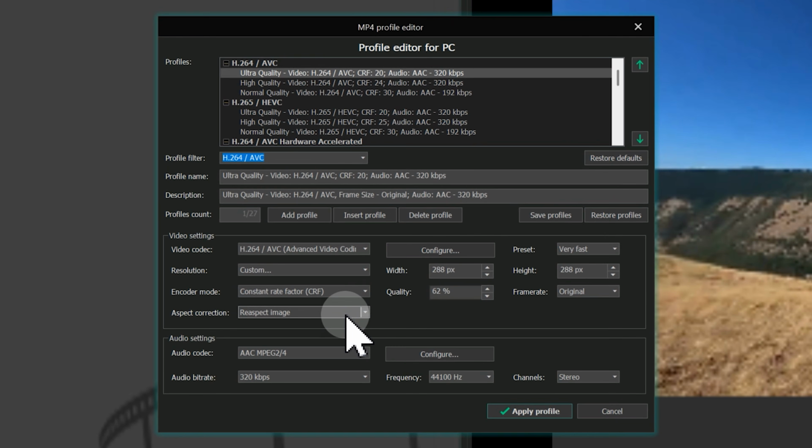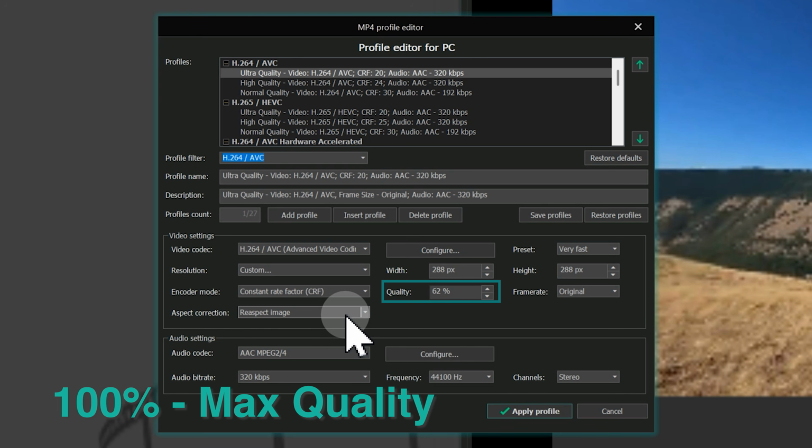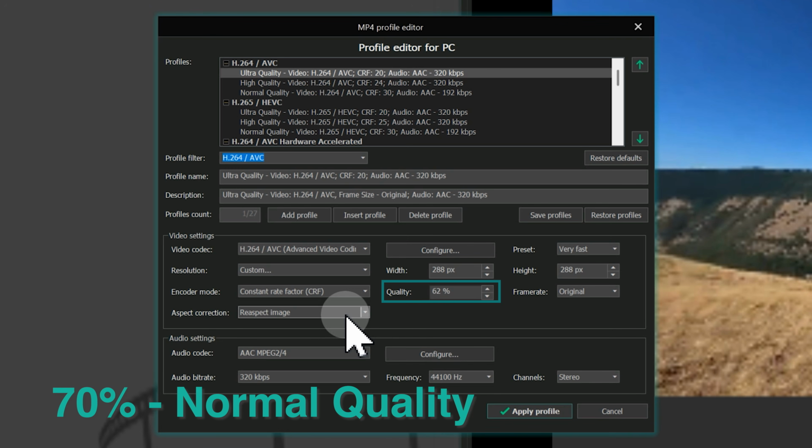Now, let's move on to an important setting, the encoder mode. The first mode, constant rate factor, CRF, is the most efficient way to encode your video. It preserves quality in complex frames and reduces file size where high quality isn't needed. The quality setting controls how this mode works. Setting it to 100% gives you maximum quality, but that's often overkill, since the file becomes unnecessarily large. In most cases, setting it to no more than 70% is more than enough.